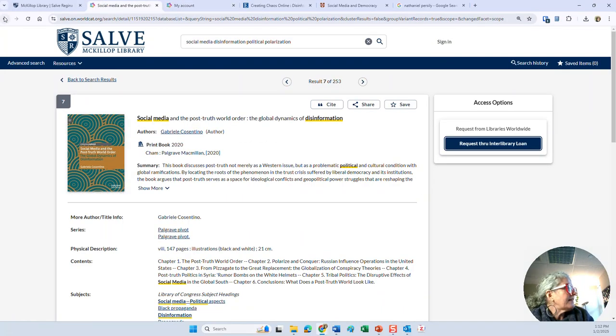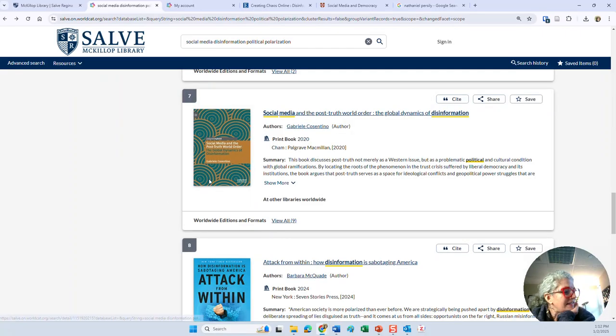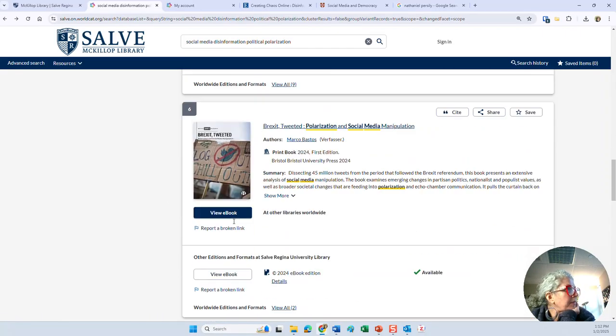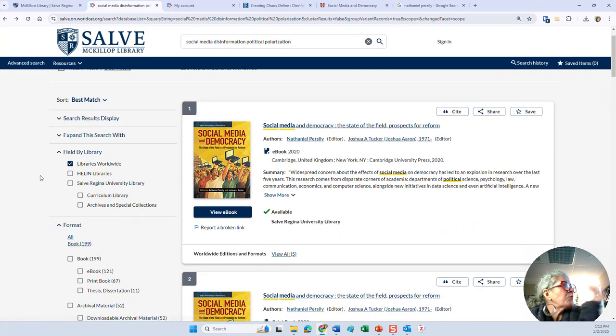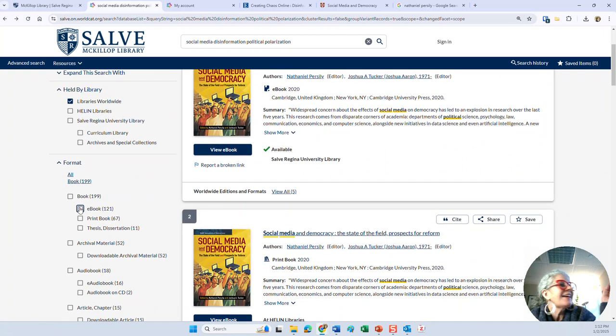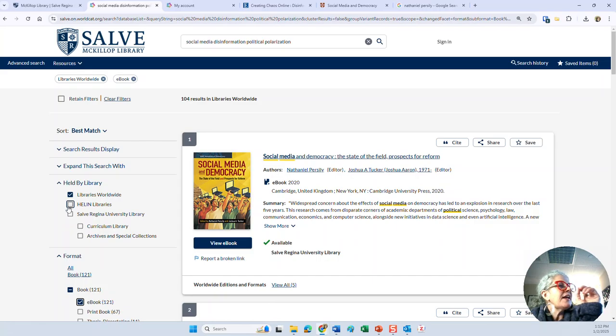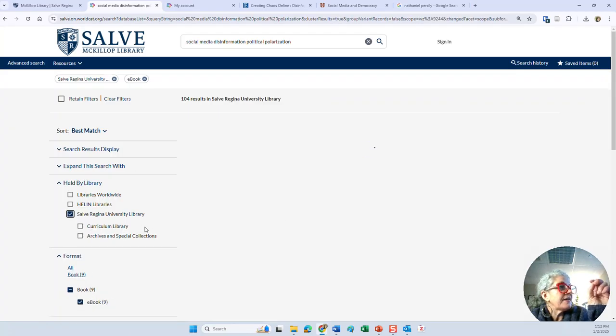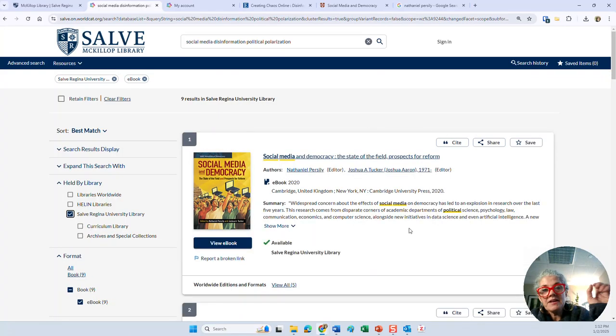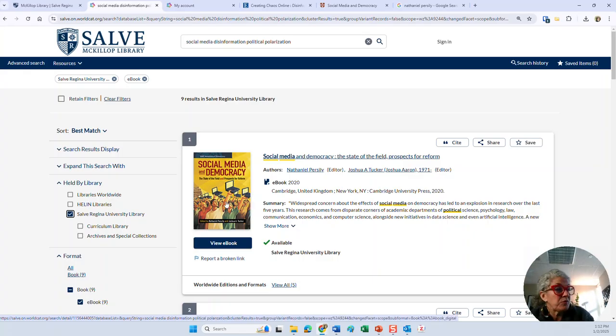Let's go back again. And then I think that is probably what I wanted to show you about the ebooks. One more thing was to limit to ebooks. On the left-hand side, click on ebook, and that shows you only ebooks that are available. If you're using the limiters on the side, I would keep it to Salve library books, because again, you can only access ebooks that Salve has a subscription to.